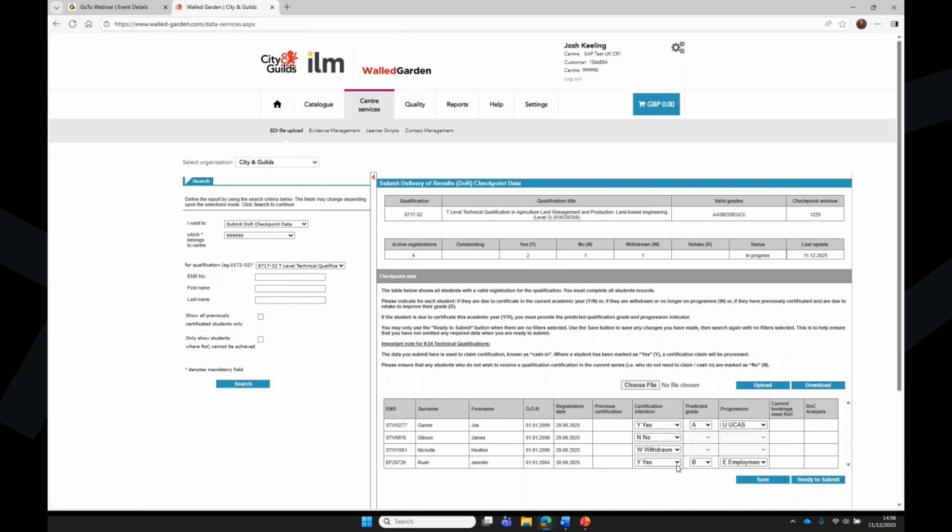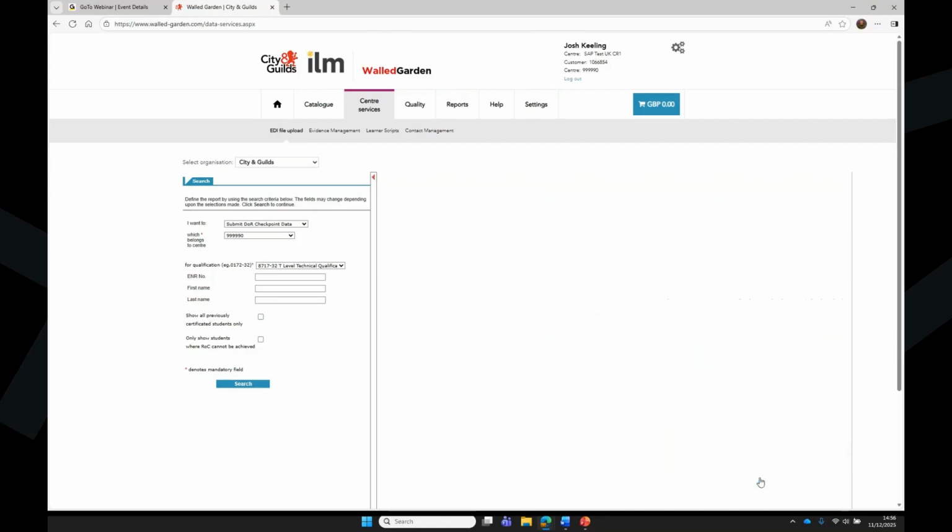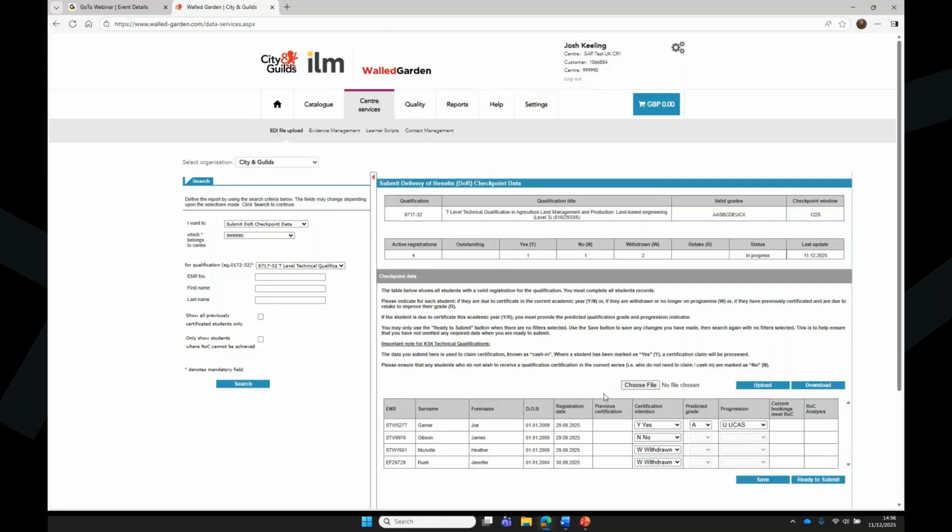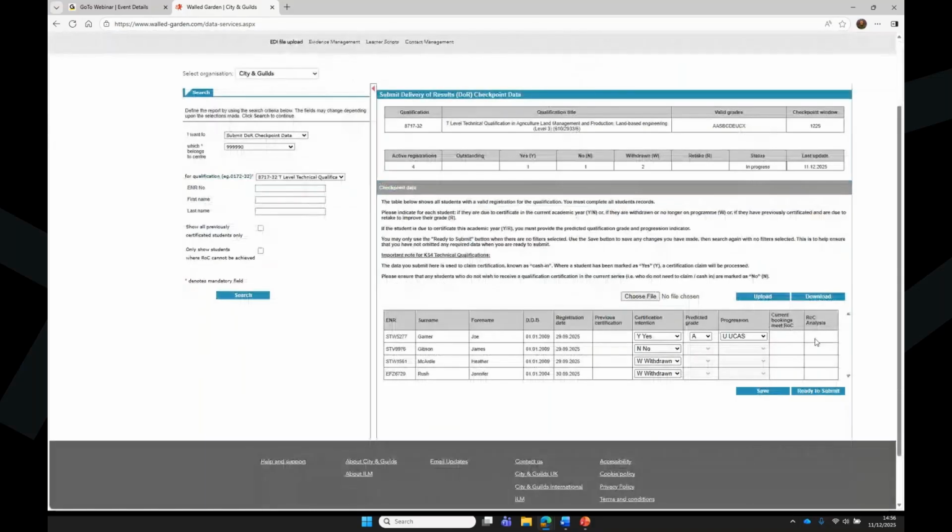So let's say that Jennifer then decides to withdraw from the qualification. You can edit that there. And it's really important to make sure that you then press save again, just to make sure that that data is saved after you've made that adjustment there. When you're certain that this data is correct, you can then click ready to submit.